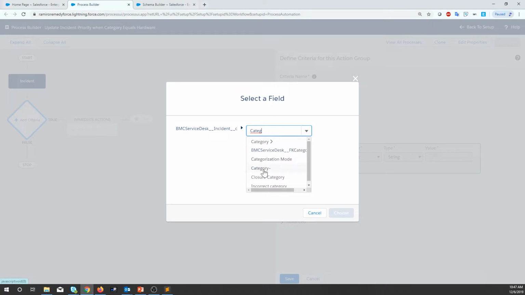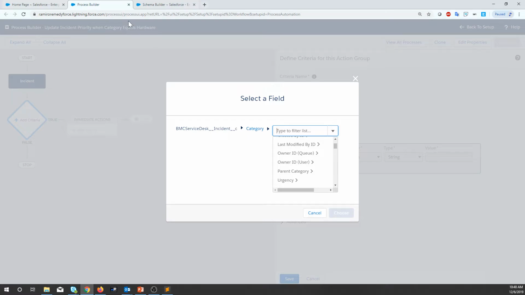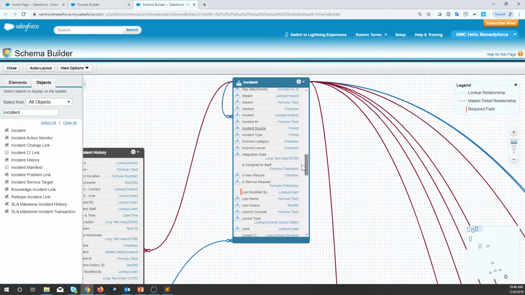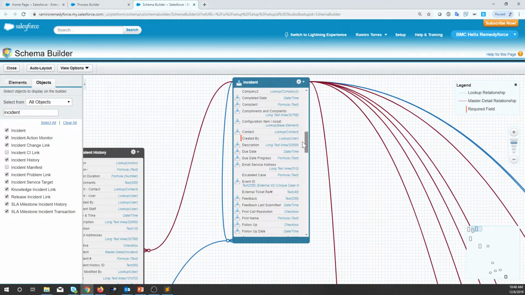All right, so this is very, very important. If you notice, we have two categories. Okay, one has this weird character at the end, and the other one, for what I can tell, is a lookup. So I can access category and see what is inside the category object. Okay, so which one do we need to choose? Let's go back to our schema builder. Let's look for both and see what the differences are.